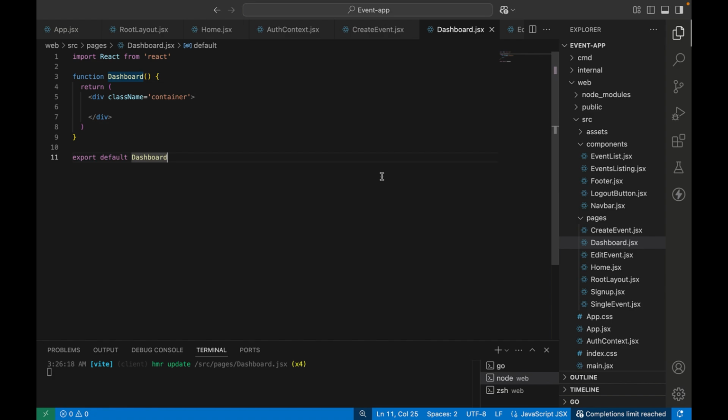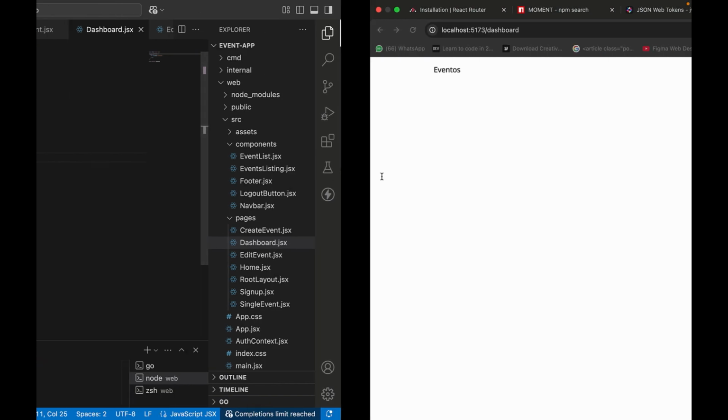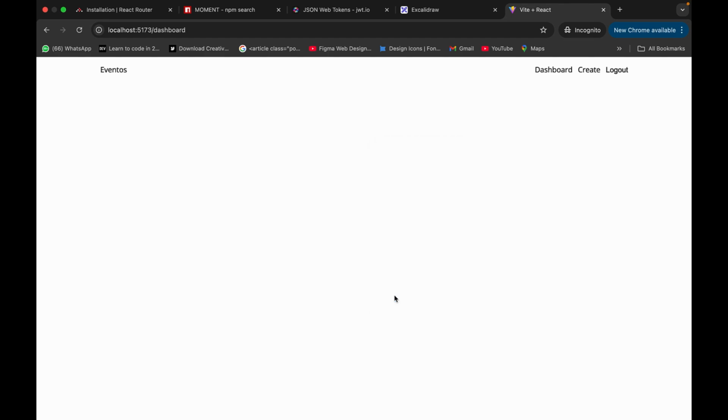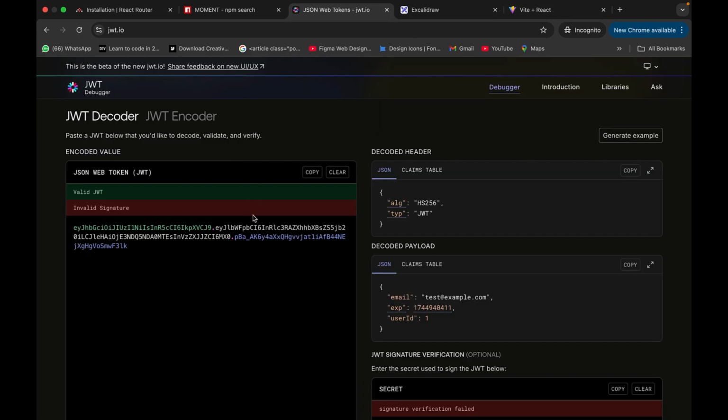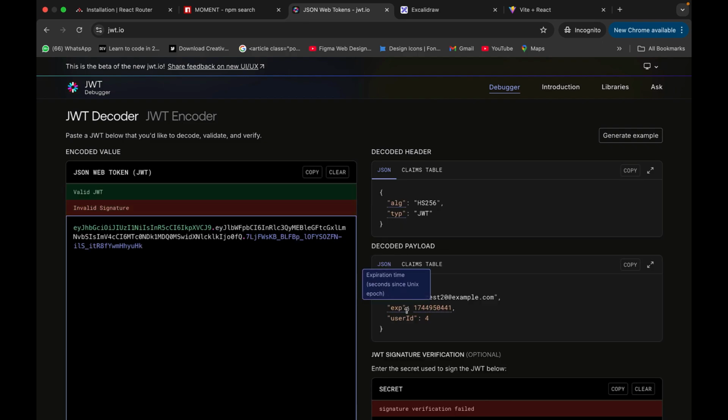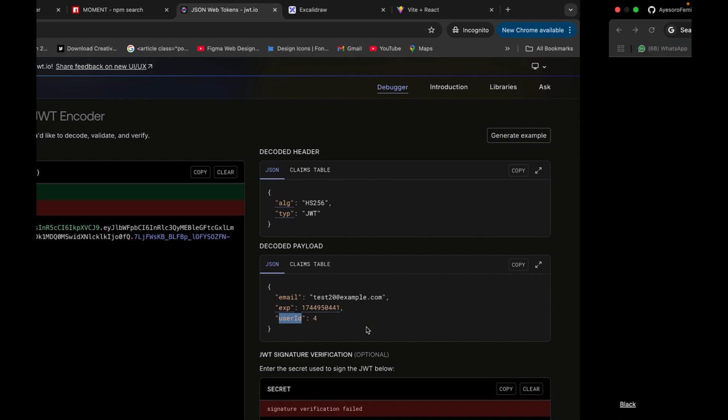So for the dashboard, we are going to fetch data, right? And we are fetching that data based on the events created by the users. One way we are going to be able to do that is to get a token. We know that when a user logs in, a token is generated. So I'm going to come here. Let's copy this token like this, and then we take it to JWT like this. What do we see? We see user ID 4. This is user ID 4.